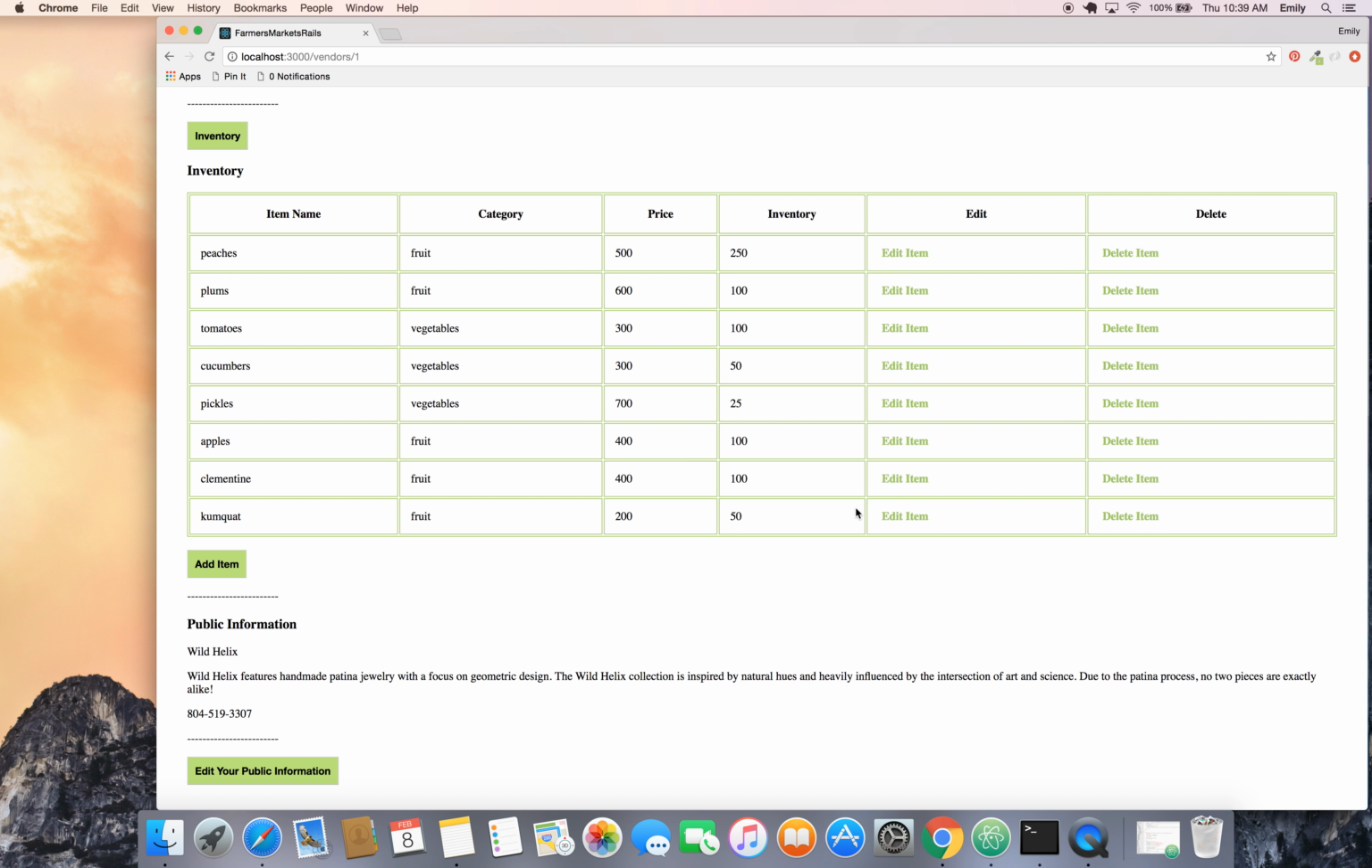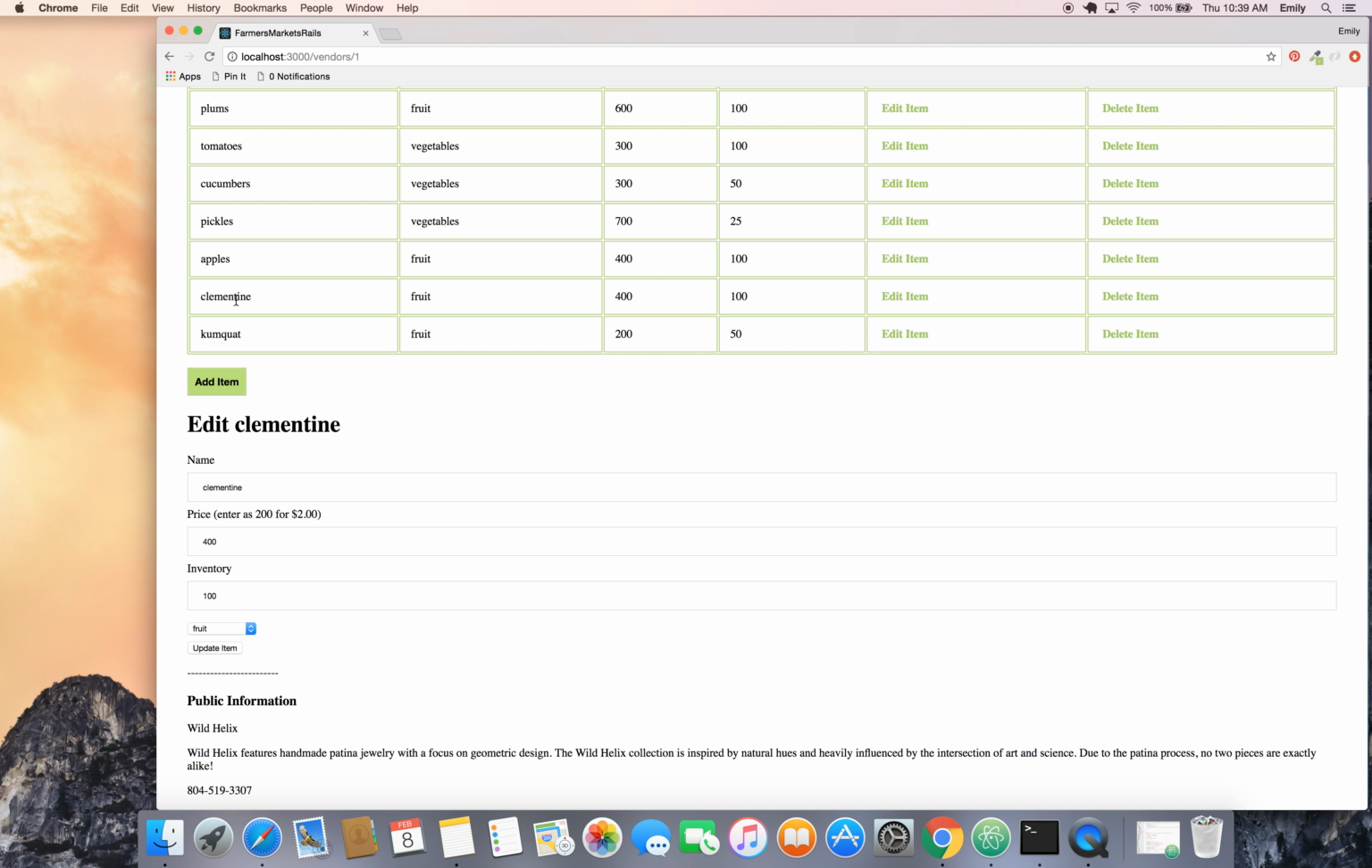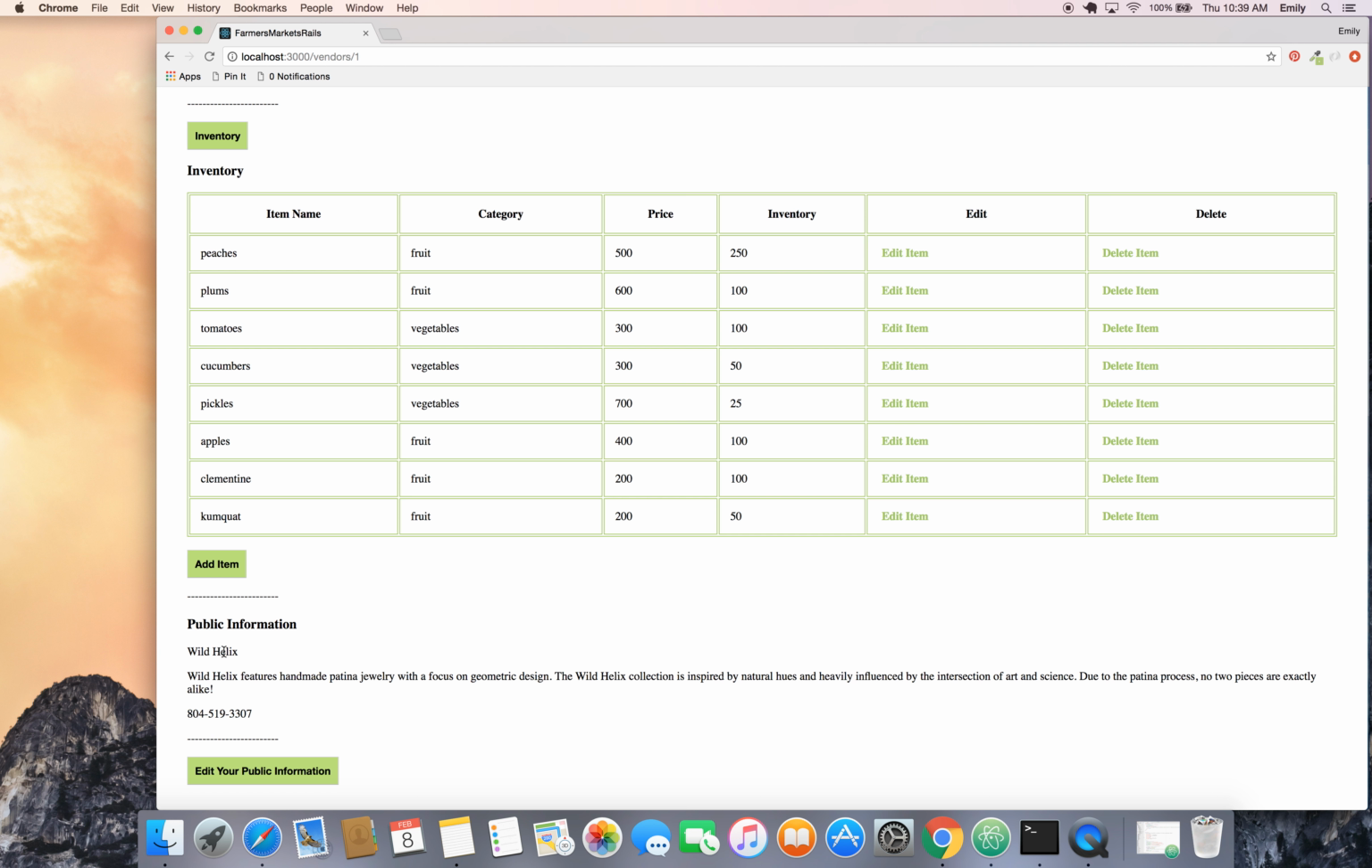We can also edit the item. So I clicked on Clementine to edit. Let's change the price. Let's say it's December and clementines are totally in season, so we've dropped the price on those. And we update our item. And then right there, you can see the new price is reflected in the exact same spot in the table as we were looking at before.